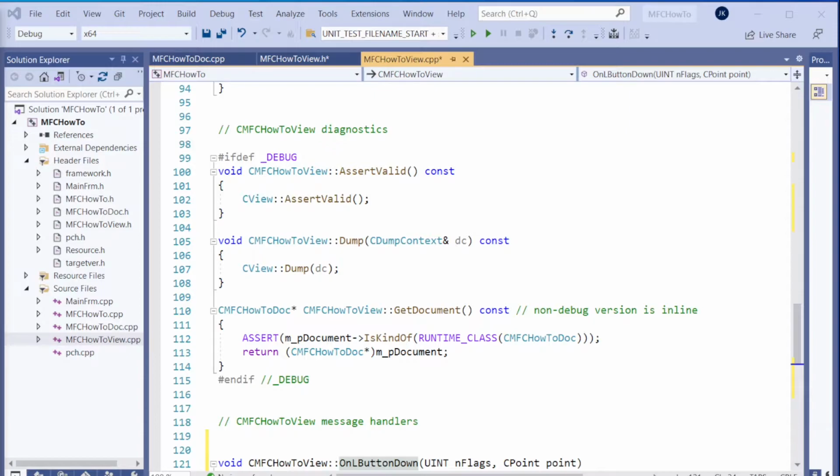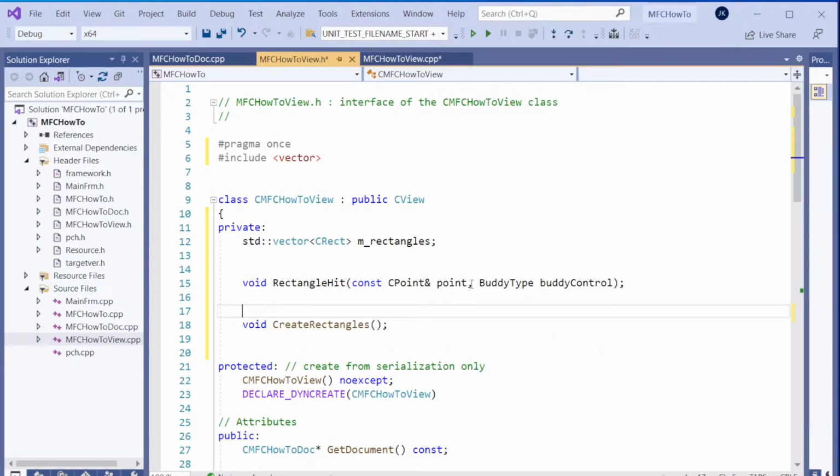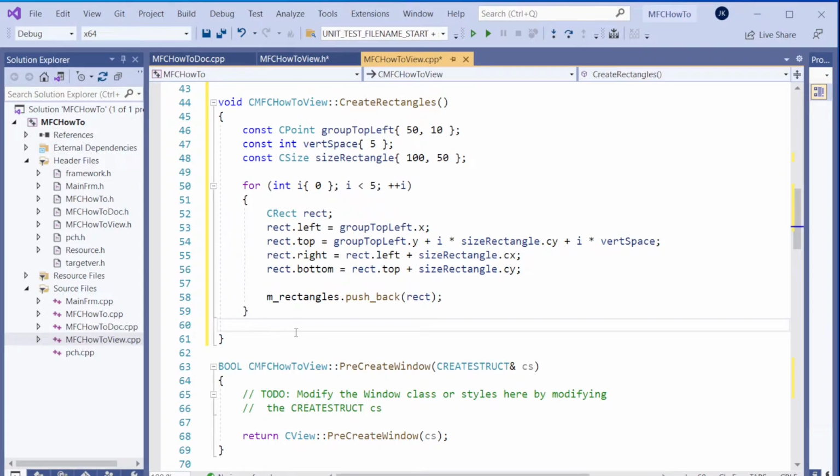Okay, I'm going to call it, for example, let me remove that because I'm doing a little bit more here, so I'm making it a little bit more simple first. So I'm going to call it rectangle hit. We're just checking if it hit one of the rectangles. And now let's start creating that function. And the implementation will be going over here.